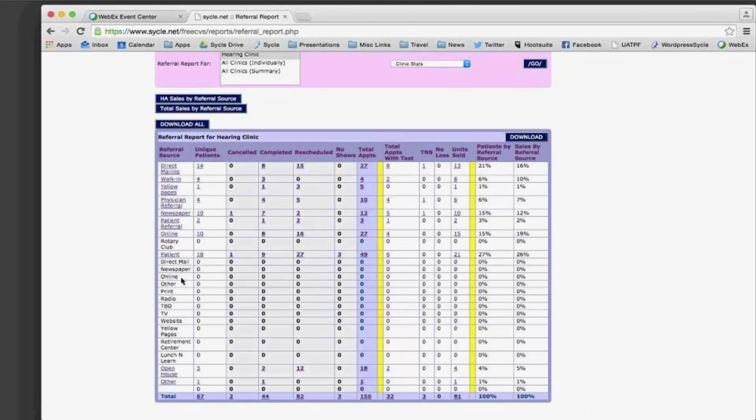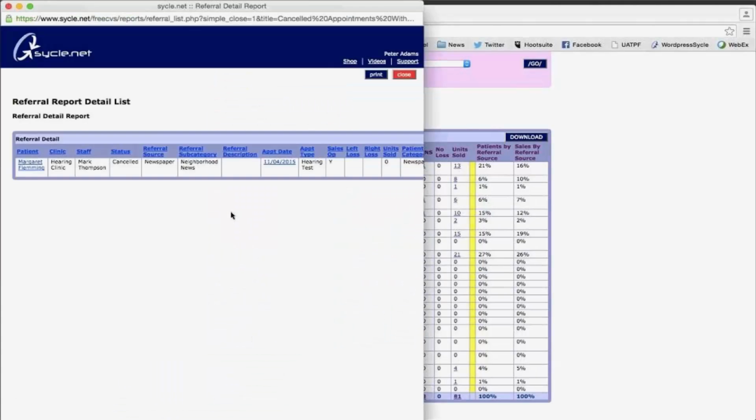Now I can look in here and I can say, wow, that's pretty cool. I've had 10 different patients come in off of my newspaper advertising. But as I look across here, I can see that already one of them is in the canceled column. I click on that number 1, and sure enough, there I have the patient's information. So what this report is doing is steering all of those sales opportunities back to me, so no one falls through the cracks. And again, this is where the incremental sales increase starts happening.